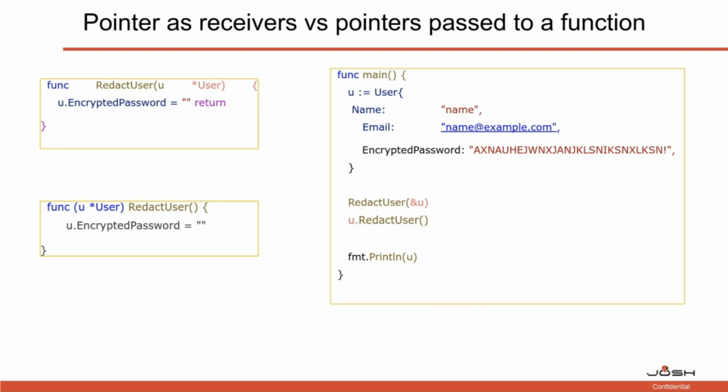But it's not mandatory. If, let's say, the user struct is quite small, it doesn't matter if we use a pointer or a value receiver. So we can use a value receiver over here. The copy won't be that large. But if your struct is quite large, contains a lot of variables, and it calls a lot of methods, then it might be wise to use a pointer receiver in that case.